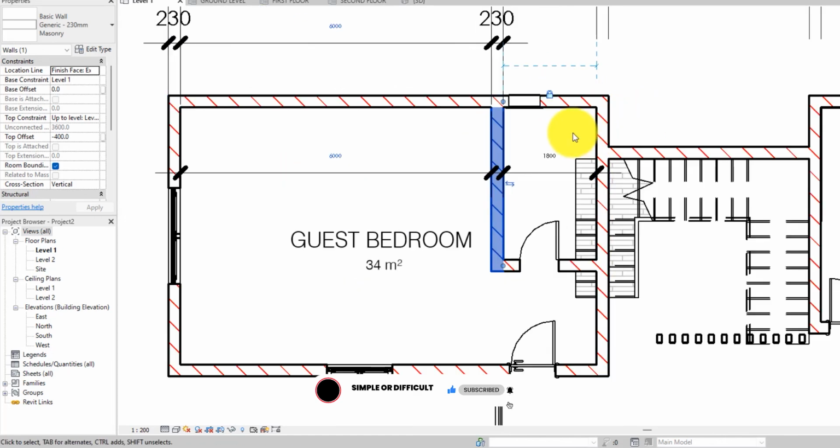So when you are modeling and you want some things in your model to maintain the same distance, you can use this dimension to lock those things.